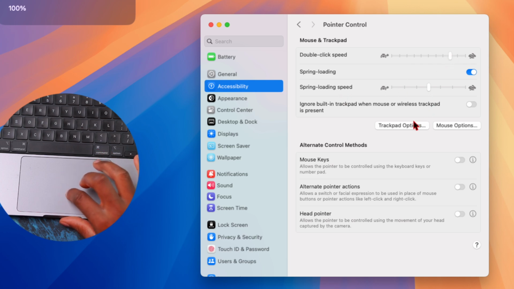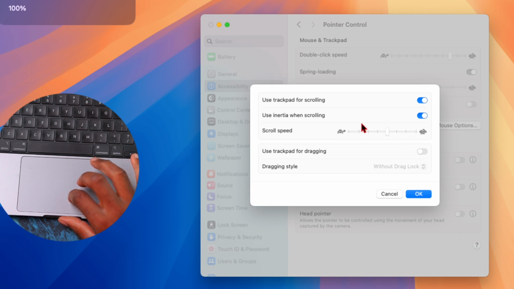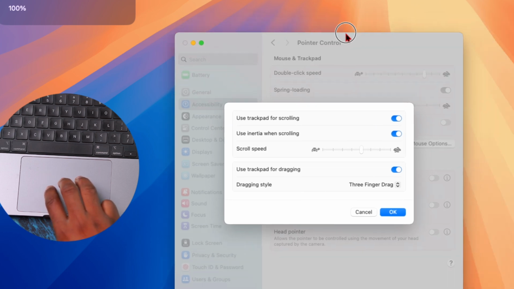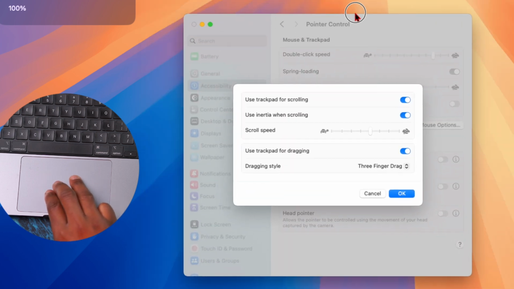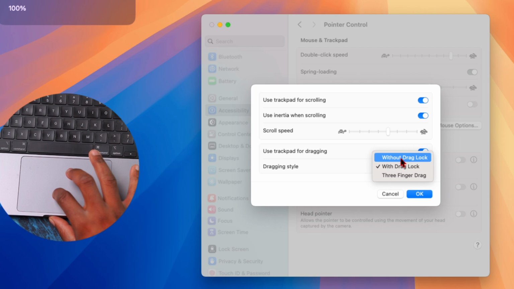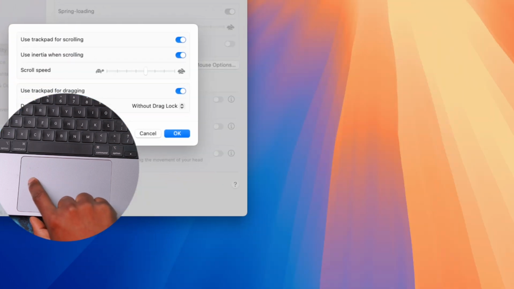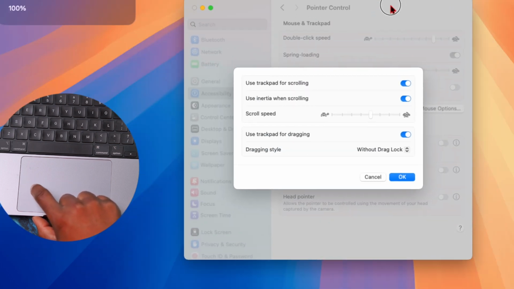And at the same time here, when I go to trackpad options, you can see I have the use trackpad for scrolling, which is a must for me, and I can change the scroll speed right here. And of course at the same time I use trackpad for dragging, and I turn this on. Some people prefer the three finger options where you go on the top of any window and you move your three fingers to drag. But an option that works for me in this section is without drag lock, and when I double click like this and hold with one finger, you can see I'm able to drag and drop the window in whichever section I want.